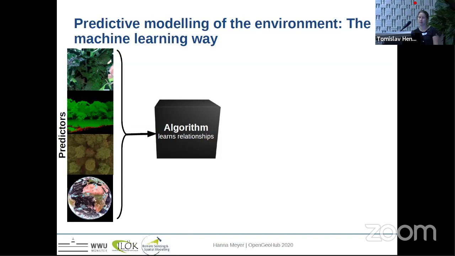And this allows us to feed in a large variety of different remote sensing data that we assume might have a relationship with our target variable that we would like to monitor. So the idea is that we feed these predictor variables into the machine learning algorithm, and the task of the algorithm is then to learn the relationships between these predictor variables and our target variable, that we call the response variable. In this way, the algorithm learns arbitrary and nonlinear relationships between the predictors and the response variable.